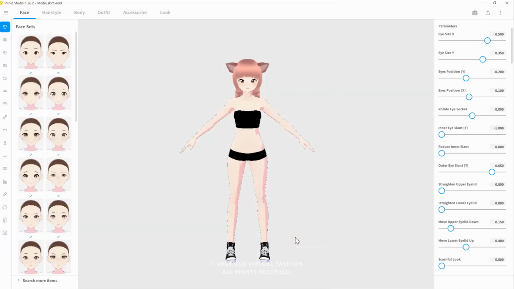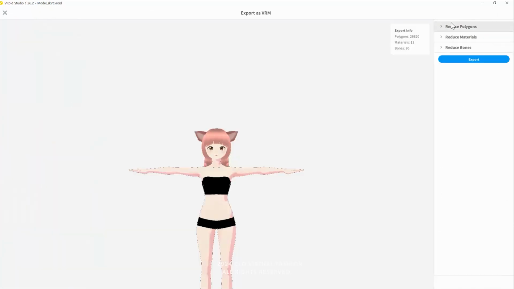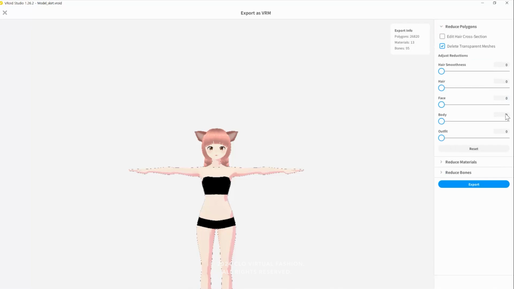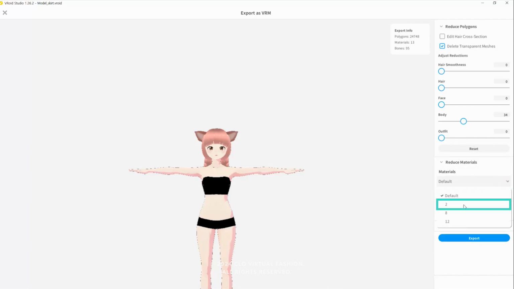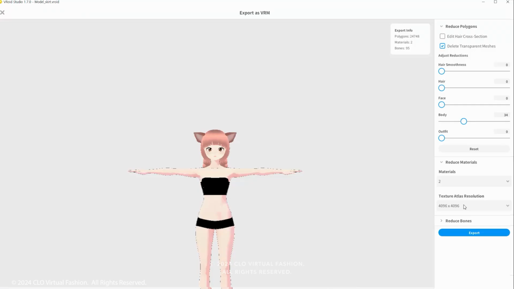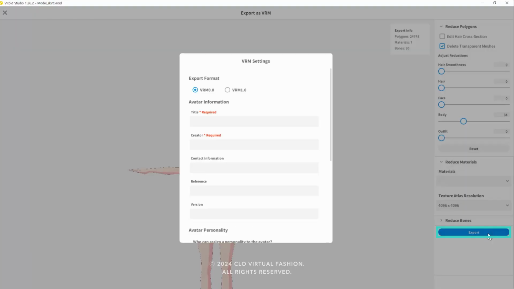Once your avatar is fully configured, export it. Click on the icon at the top right, then select Export as VRM. A window will open for setting export options. Set Reduce Polygons for the body to 34 and Reduce Materials for materials to 2. Then, click the Export button.